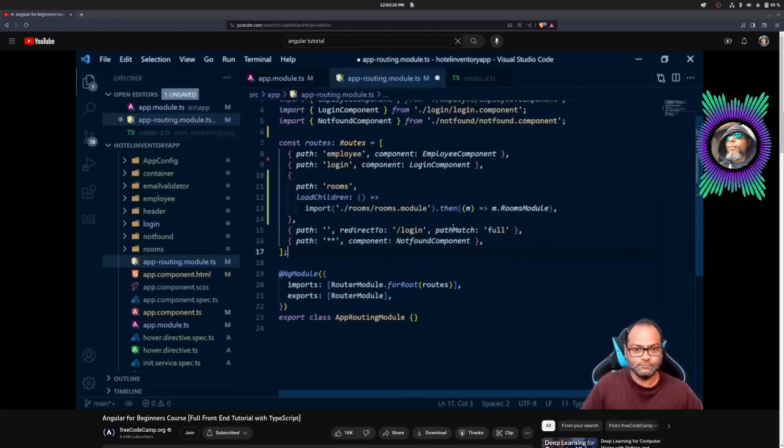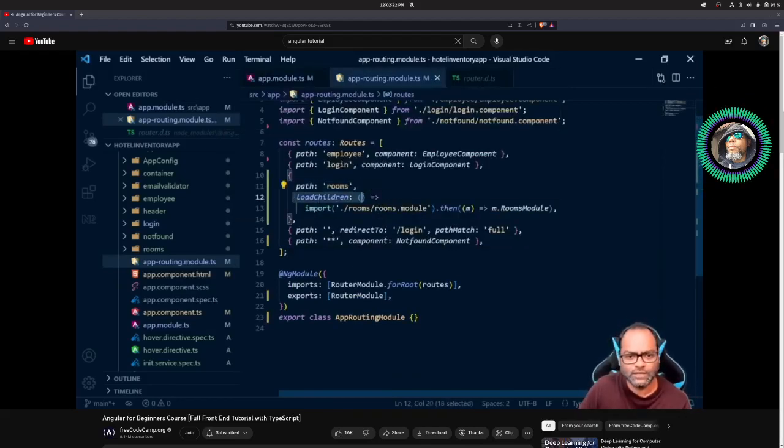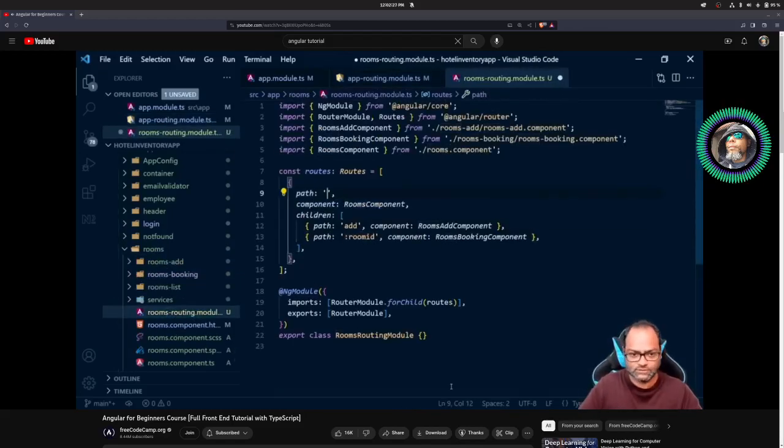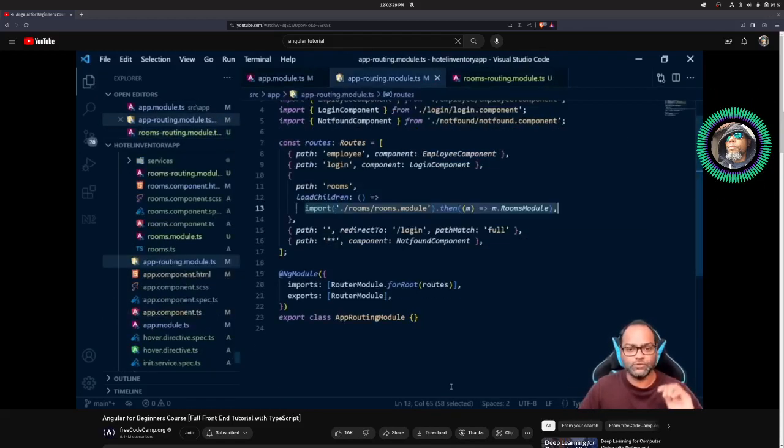Okay. So what we have done here is we have added a path rooms, and we are saying loadChildren, and then some import statement. We'll come back to this. Let's go back and make some changes to your rooms routing module. Here we will remove this path. We need to put it blank. And let's go back and talk about this.